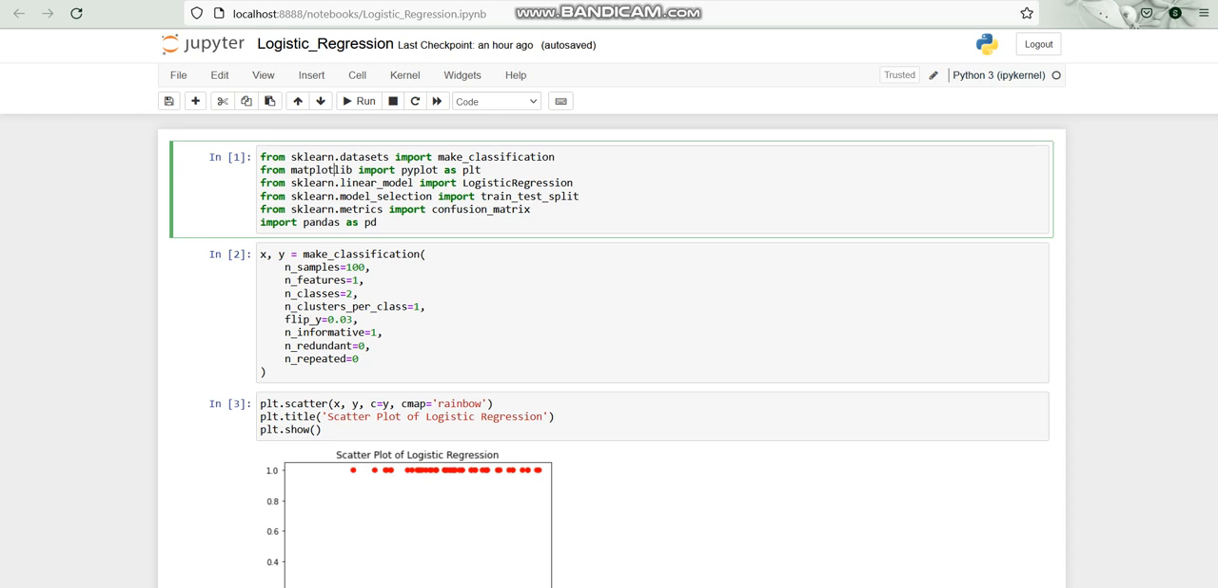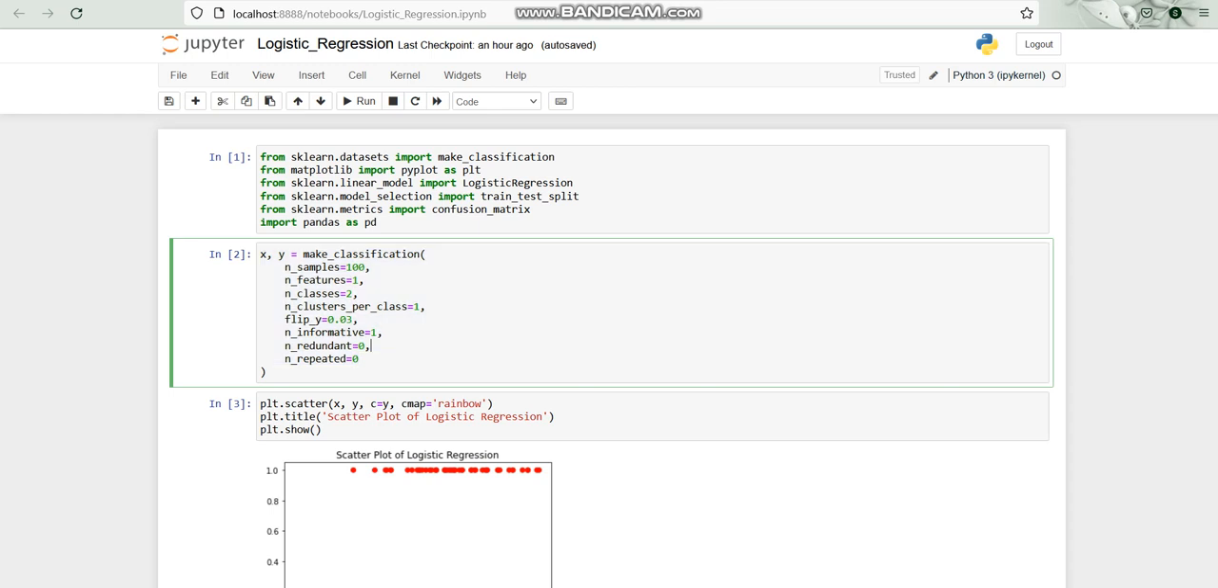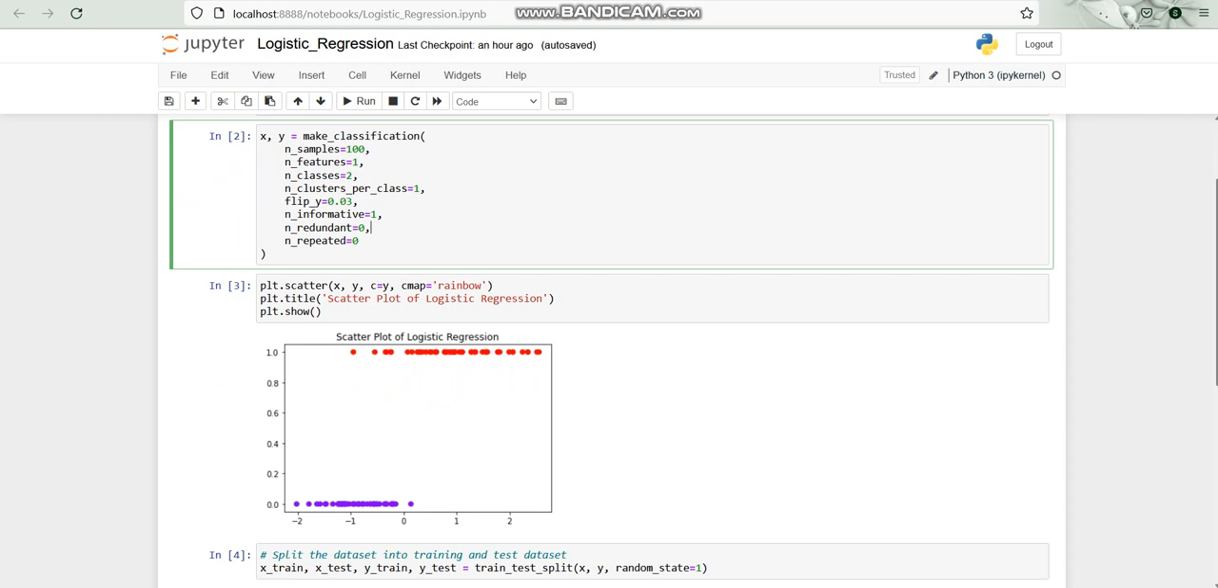In this implementation, I'm going to make a new data set with the help of the make_classification function of the sklearn datasets. I have made X and Y, with 100 samples, 1 feature, 2 classes, and clusters per class is 1. These are the details of the dataset that I have made. Now I implemented a scatter plot of the dataset that we have created.